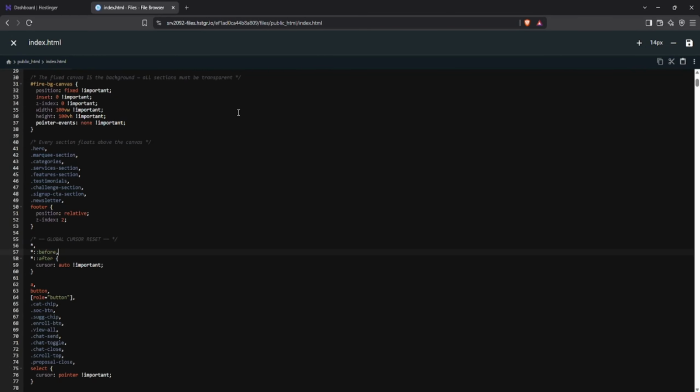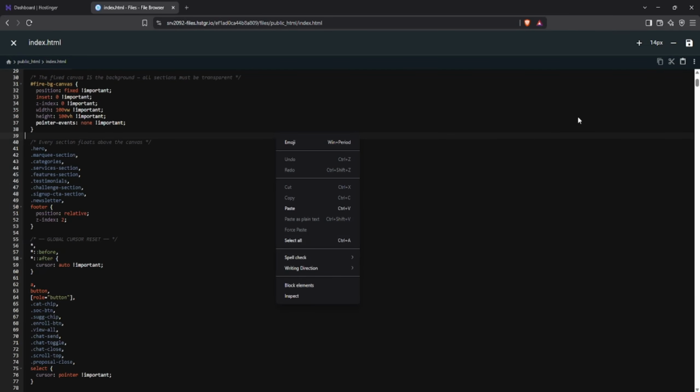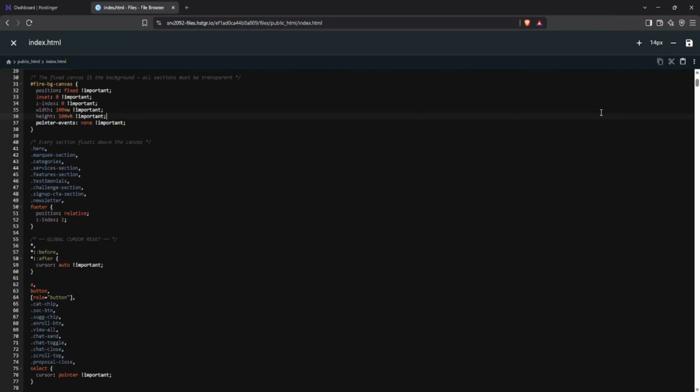Trick number 2, use find and replace. So in the editor, you can open the options menu and use find and replace to quickly locate repeated text, class names, or other code instead of searching manually through the entire file. For example, you can also click Ctrl and F and type the class name you want to edit. For example, hero, and then you will see here the results below the text box.